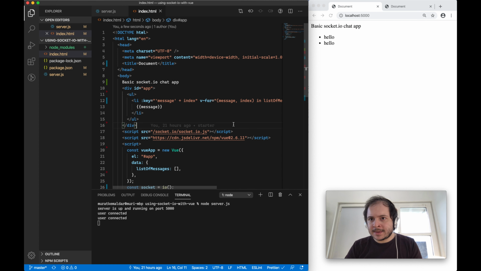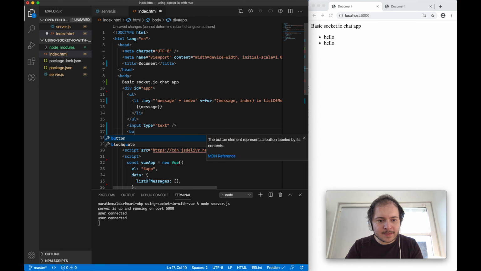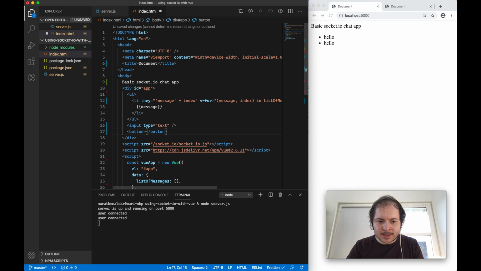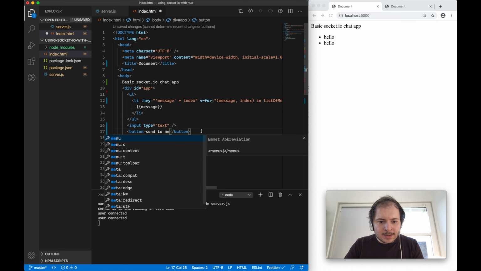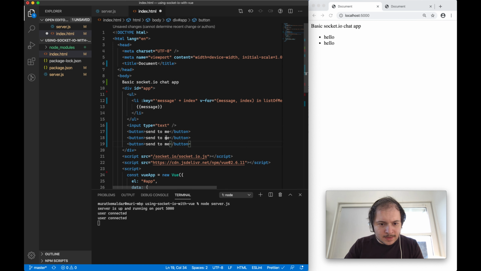So now I want to add this text input and three buttons to my front-end application. One button for sending the message just to me, one button to send the messages to everyone, and one button to send messages to everyone except me. And to do that, I will just go here and say input type text. This is the text input, and I want to have three buttons. The one is going to say send to me, and the others are going to say send to everyone and everyone but me.